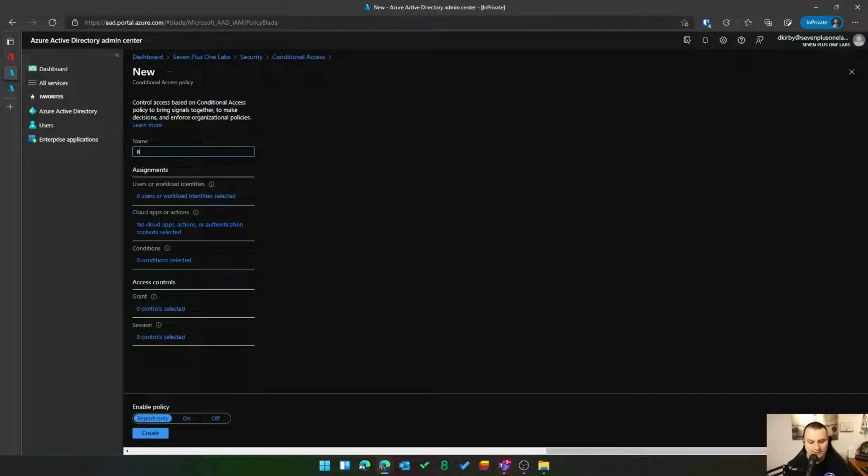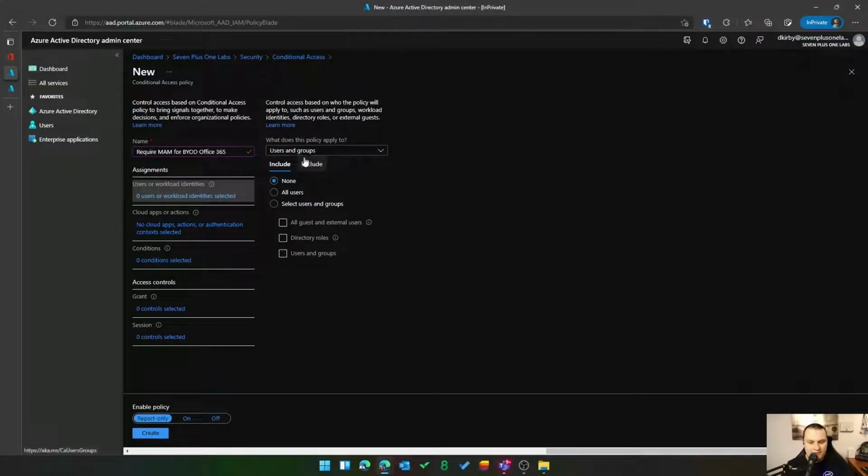And we're going to call this require MAM, or mobile application management, for BYOD, Office 365. I love descriptive names in conditional access policies. Please don't be that person that does some weird abbreviation underscore something. Just name the policy what it does. So we're going to assign this again to our pilot group.